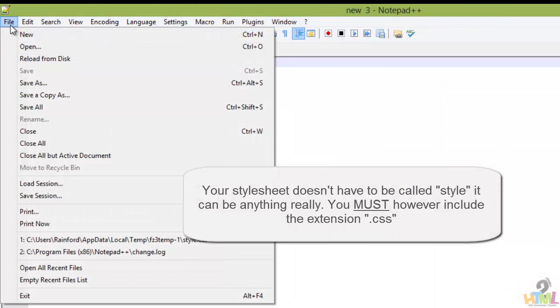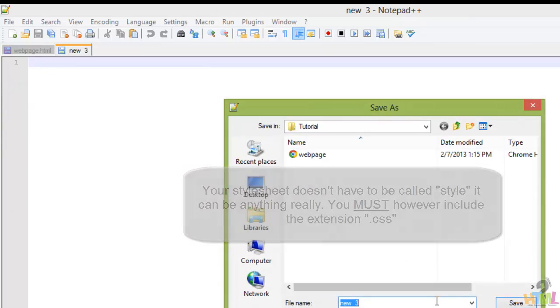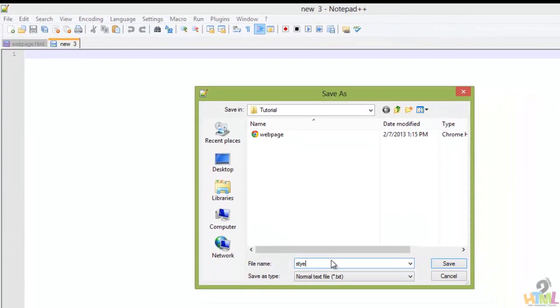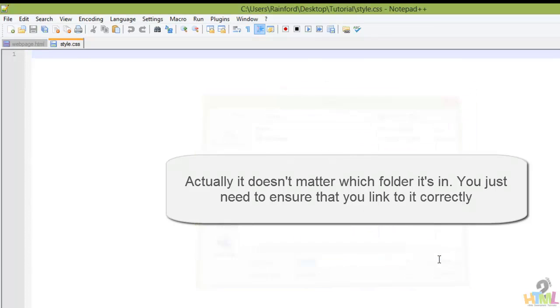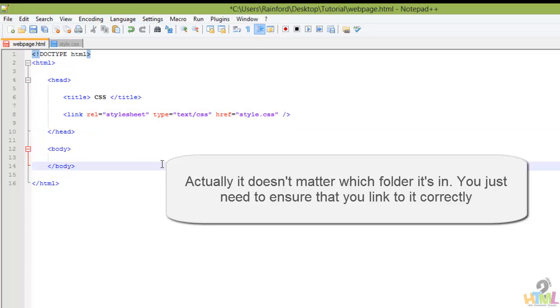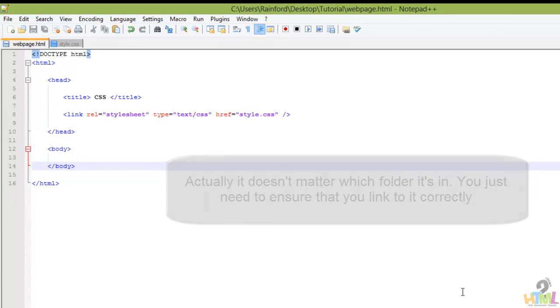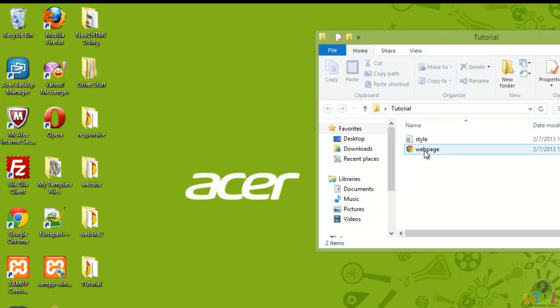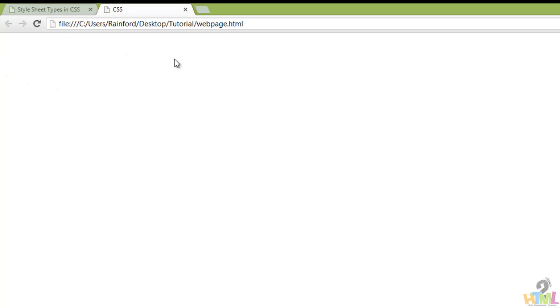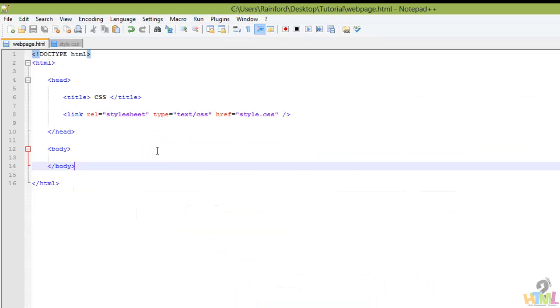To create a style sheet is actually simple. Just save this as style.css. It must be in the same folder as the web page that's referencing it. Save it as all types, and we're good to go. So this is actually referencing the style sheet. Now if I access the folder and the web page, this is the web page. At the moment it's quite blank, but I'm going to add some HTML code and style it up with some CSS.